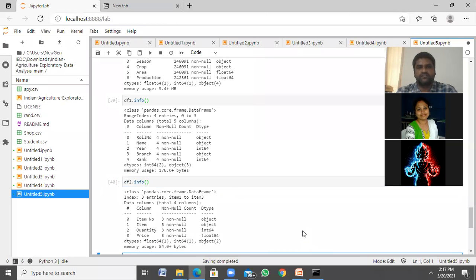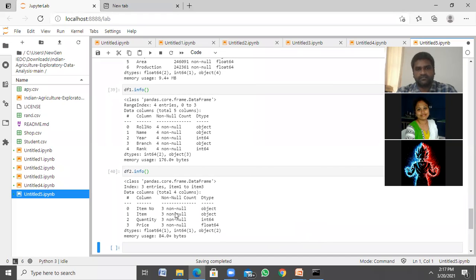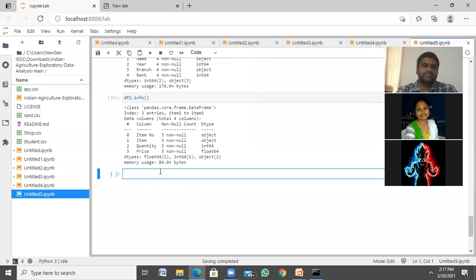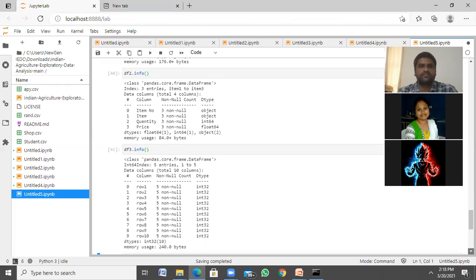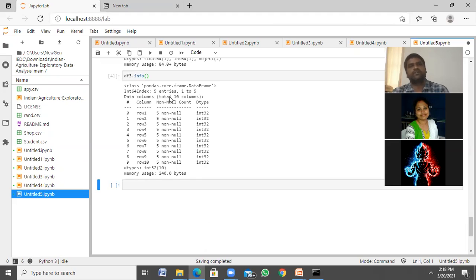See here, this is my dictionary: item number, item, quantity, price. I have 3 entries, that is item 1 to item 3. And the next is df3.info. Here the row indexing has 5 entries, 1 to 5, and there are 10 columns, that is row 1 to row 10. All are integer type. Why? Because it's a random integer generator.